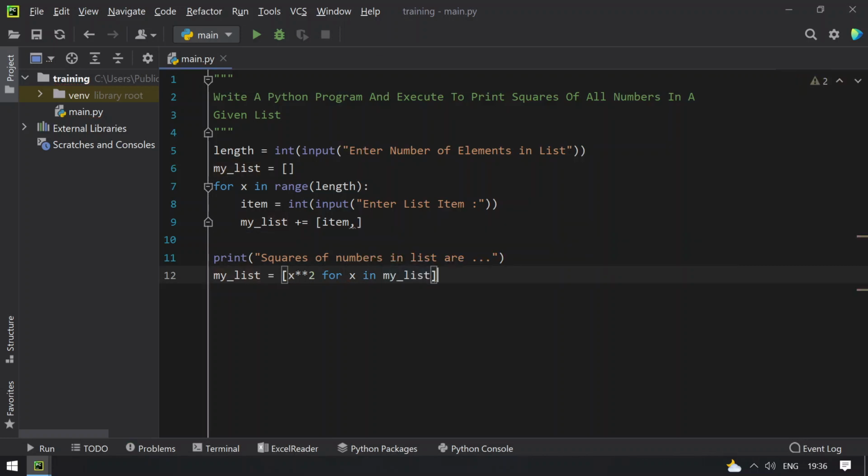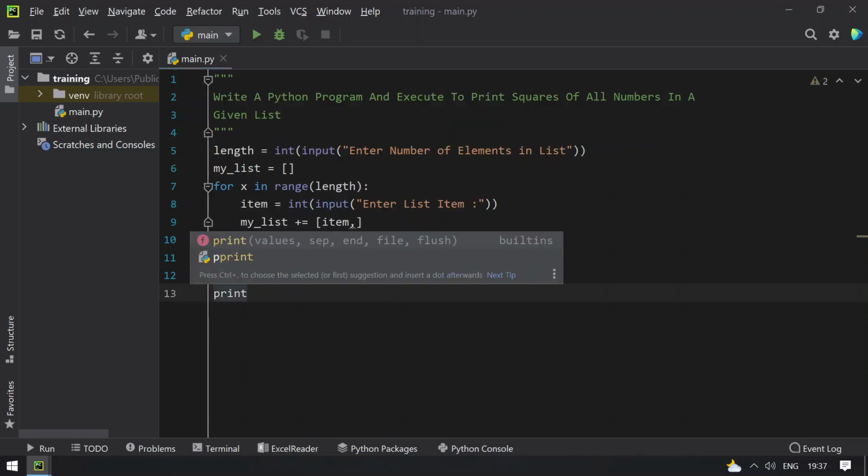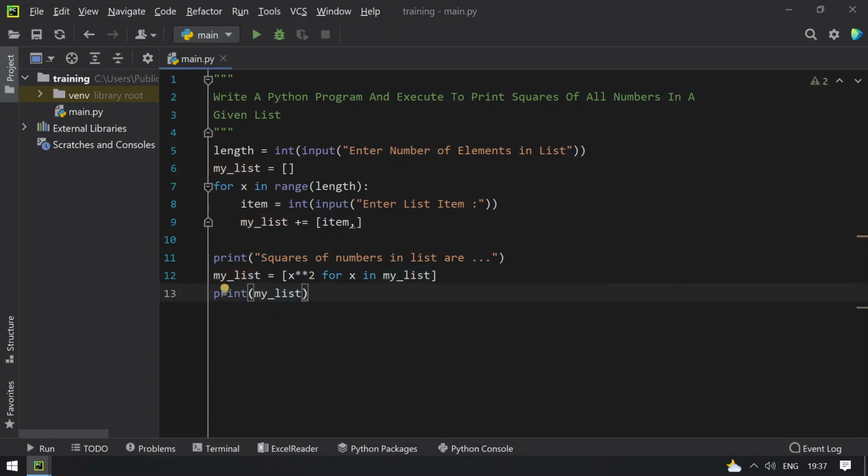So this is a list comprehension technique to find the squares by traversing each and every element and assigning it to my list. So my list will contain the squares and not the original list. So let's try to print my list. So this is a program using list comprehension. Let me run this.